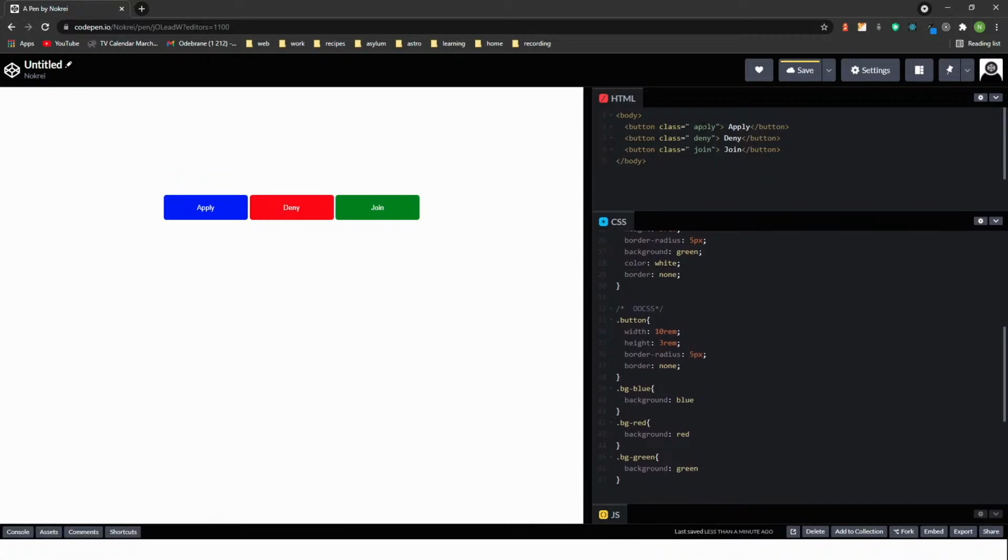Okay, and we're gonna assign these classes here. So we're gonna remove this one. Okay, class button. It has now assigned our structure, and let's give it the background blue.